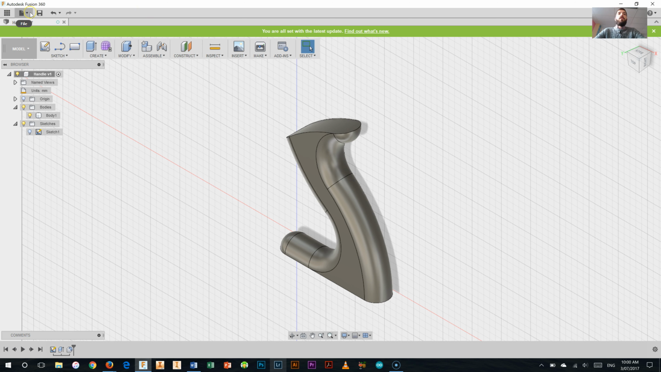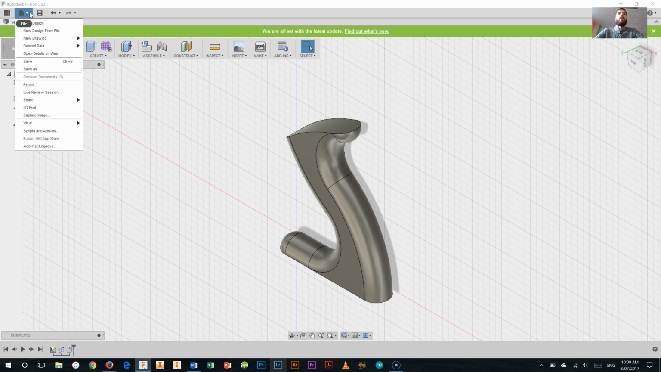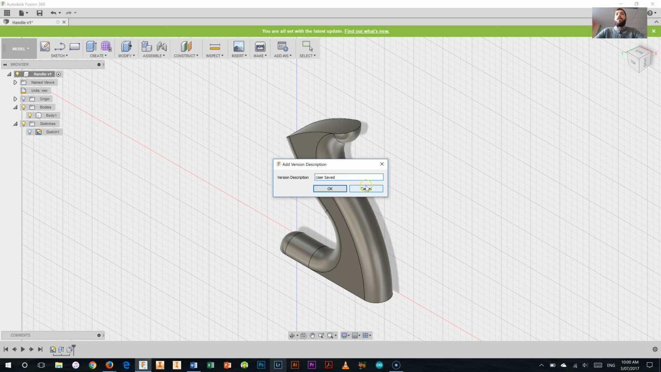When it comes to creating new models, we just click on the little file drop down here. We can do new designs, we can do new designs from a file, new drawings from designs that we're working on, etc. And we can also save and save as in here. We can export, we can use 3D print, all those sorts of things just from this file menu. We of course have the save button, which saves our particular model.